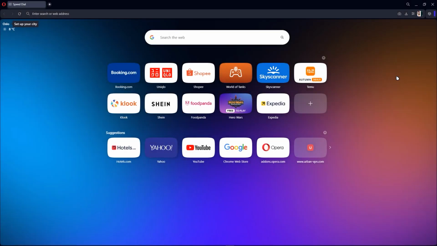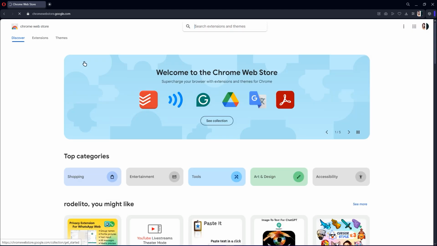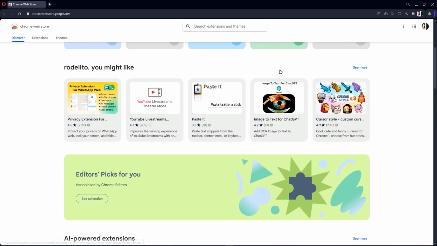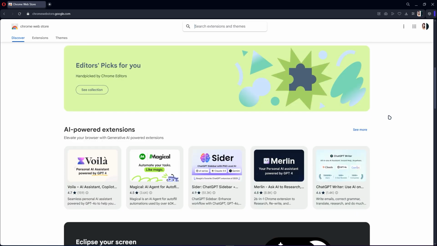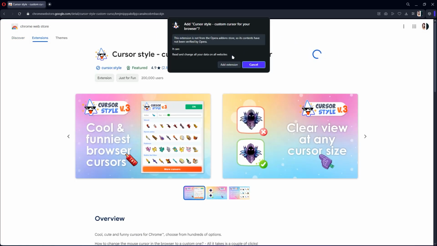In this video, I am going to show you how to add Google extensions to Opera GX. So this is Opera GX. Just go to Chrome Web Store and just click that. And there, you can pick any extension for your Opera GX. And all of these are meant for Google.